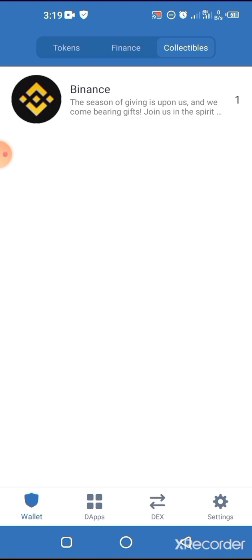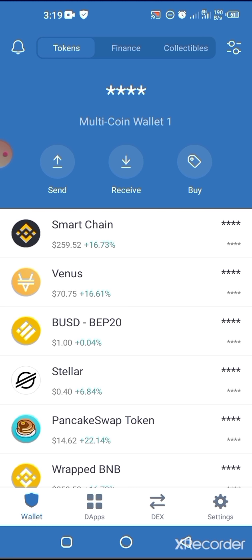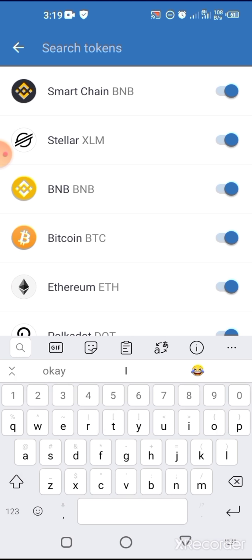Next to finance is collectibles. Collectibles refer to competitions, giveaways that Binance runs from time to time. If you're into that kind of stuff, then you should check this part of the Trust Wallet a lot. So back to tokens. As you can see, next to collectibles, there's an icon where you can search for tokens.